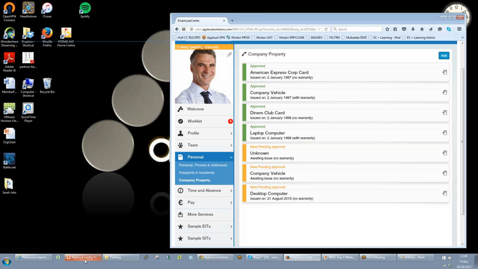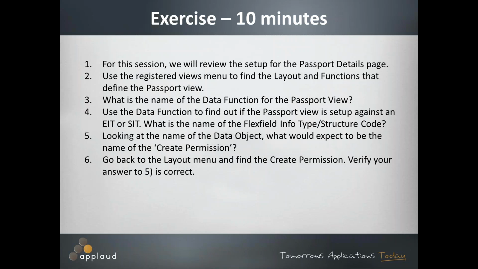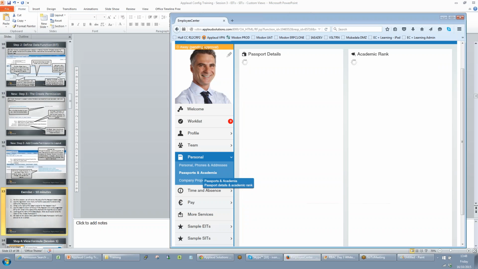Good, so we're into our first exercise of this session. What we're going to be doing is looking at the passport details page, which you can find under personal information and passports. This is based on an information type, and we're going to get you to look at the setup for passport and use that as a topic for the forthcoming sessions.